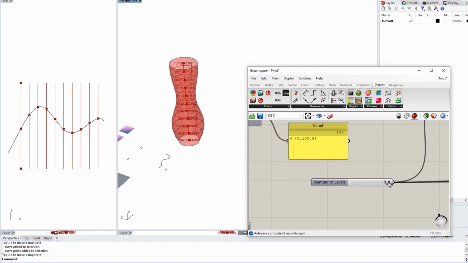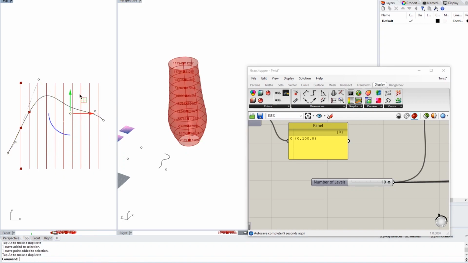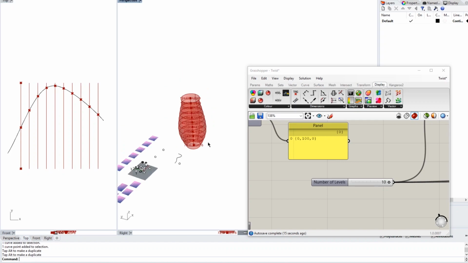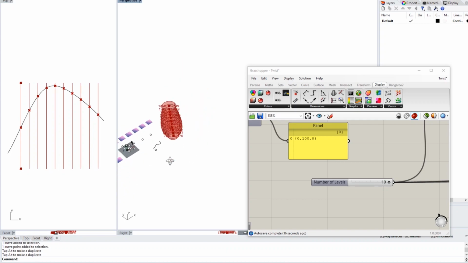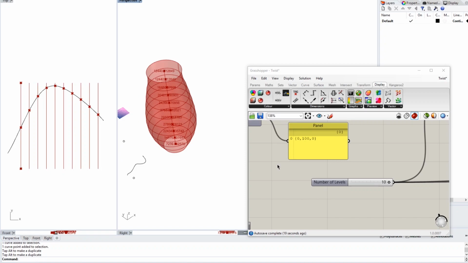We can go back and maybe let's say I want 10 stories, and then maybe I want a very boring building. The fun doesn't end here.